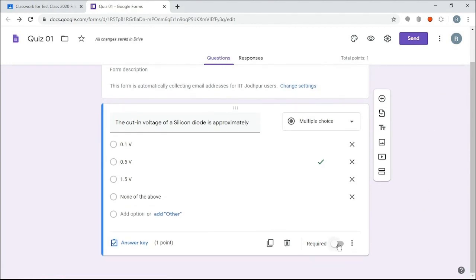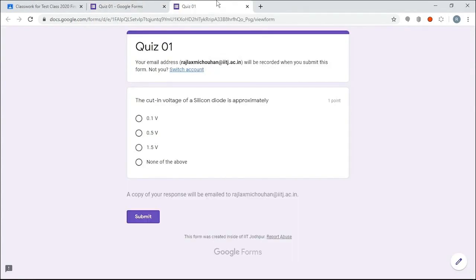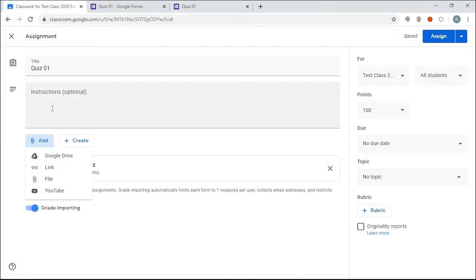If you want to make this question mandatory, you can click on required. Otherwise, you can just leave it as it is. You may also add name and roll number based on your requirement. I've not added it because I'm going to assign this directly through Google Classroom. So while importing, these grades will automatically be mapped to the students from whose account this quiz was solved.